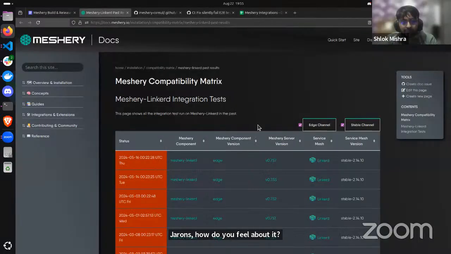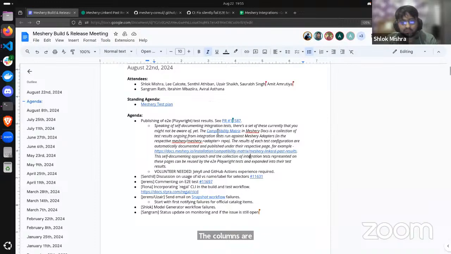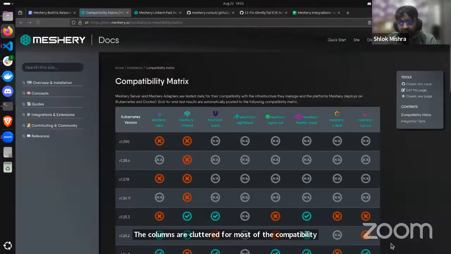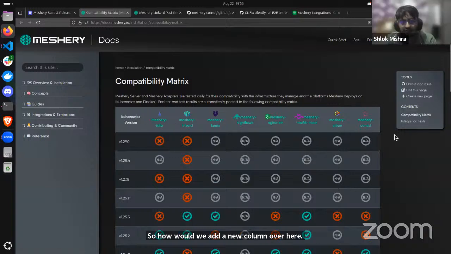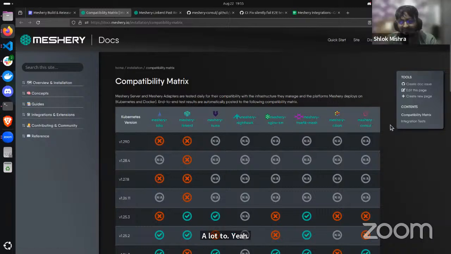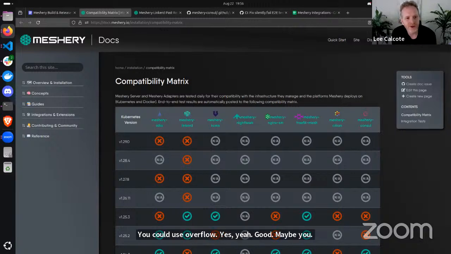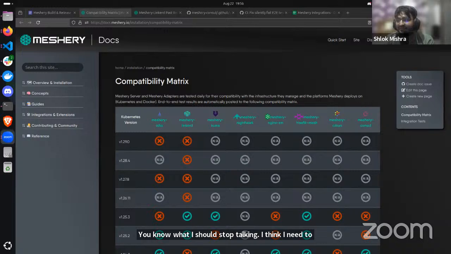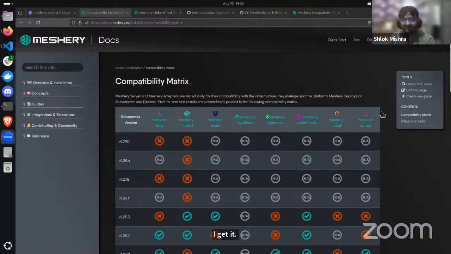I had a thought: the columns are cluttered for most of the compatibility metrics. So how would we add a new column over here? Most of the columns are cluttered for compatibility, so it's cluttered over here. Yes, it would overflow. That would be the issue when someone writes the test. Yes, I get it. What should we do? Overflow.